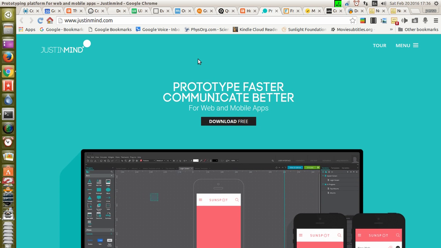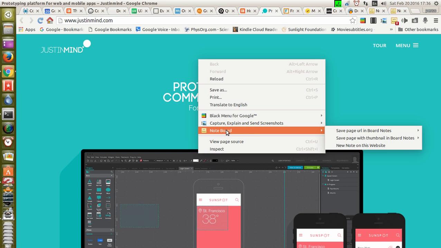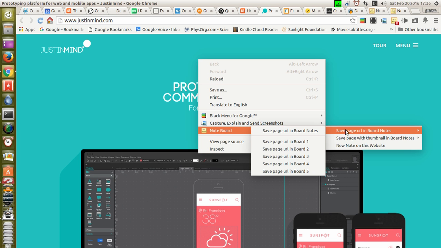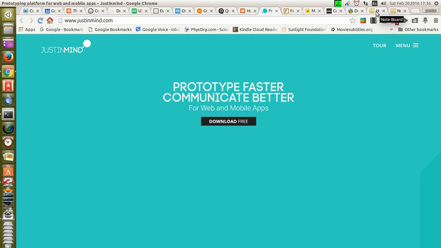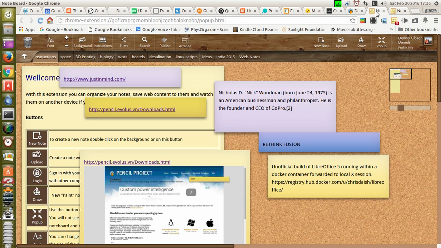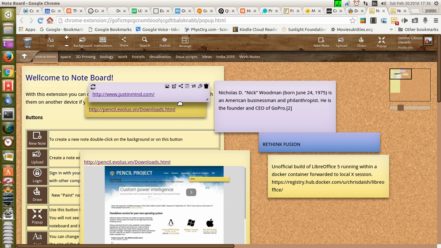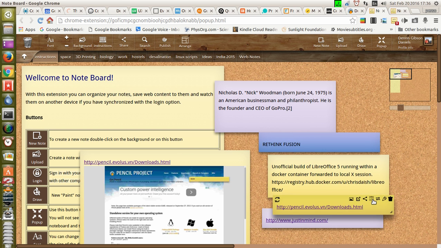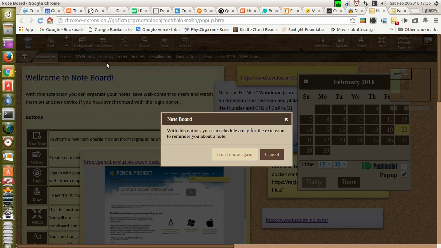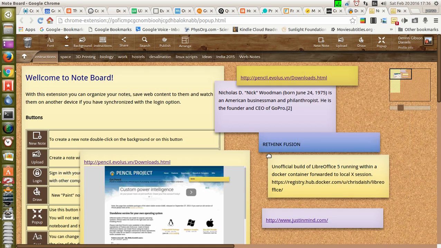Let's go here. Save page. I'll put it in board 1. Now I've saved that into board 1. Let's see if it shows up. It did. Okay, so it doesn't recognize the name of my boards when I'm saving it.